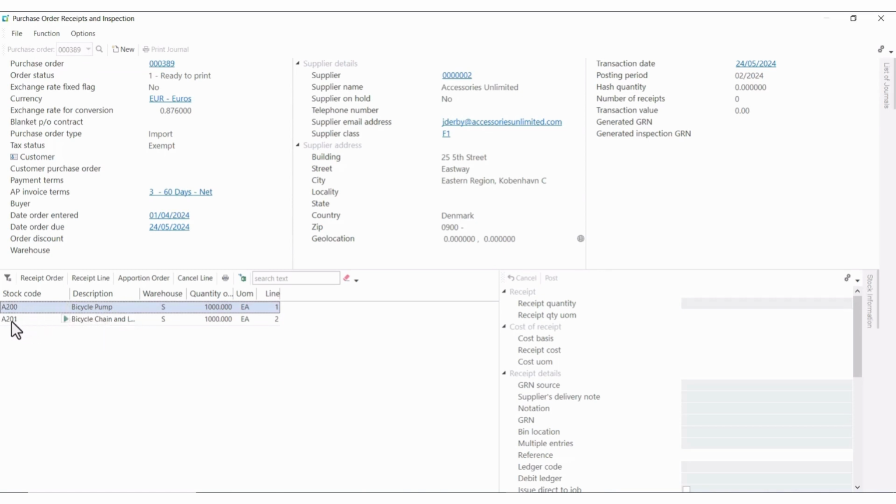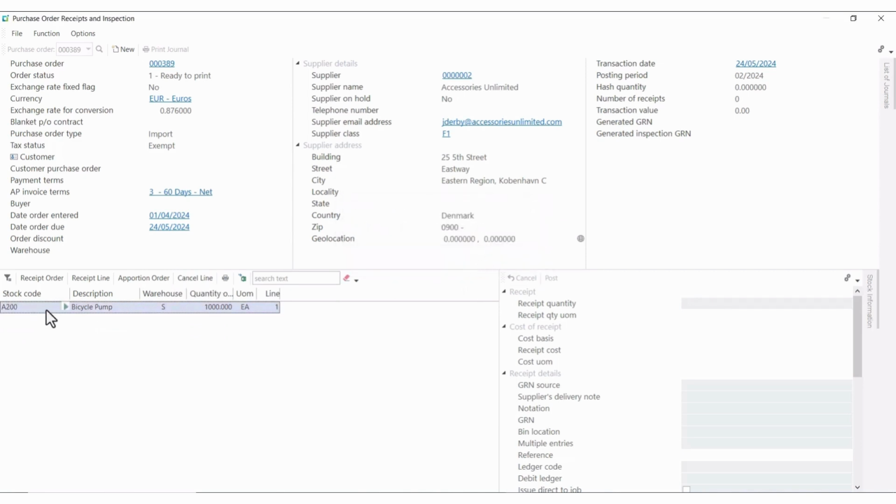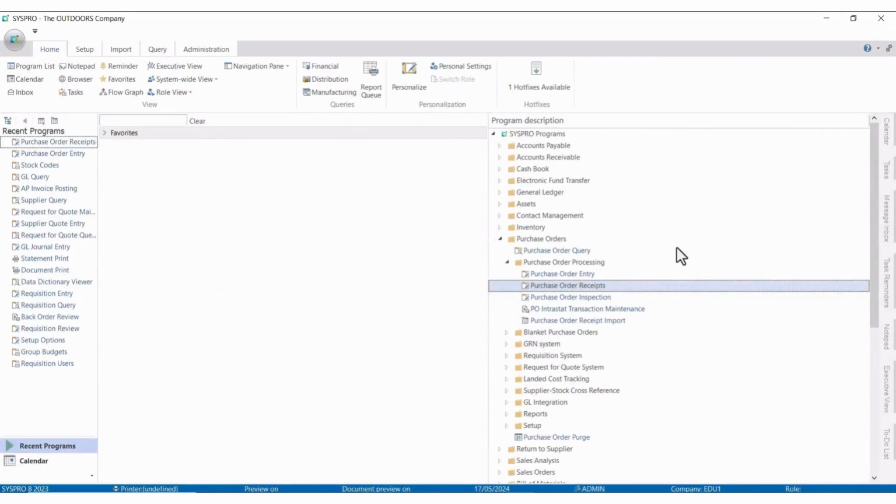So we're going to cancel the second one. As you can see, it is highlighted, and we're going to go here on cancel line, and we're going to say okay. And there you have it, that's how you cancel a line, and we're just going to close it.